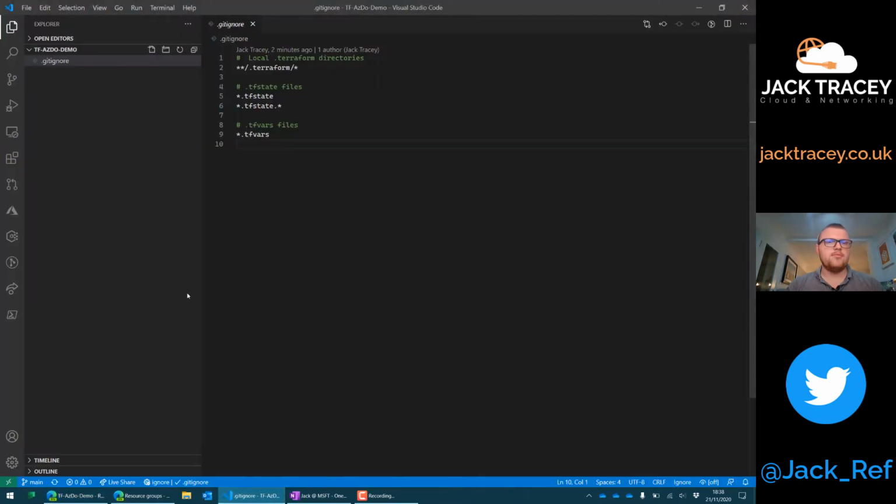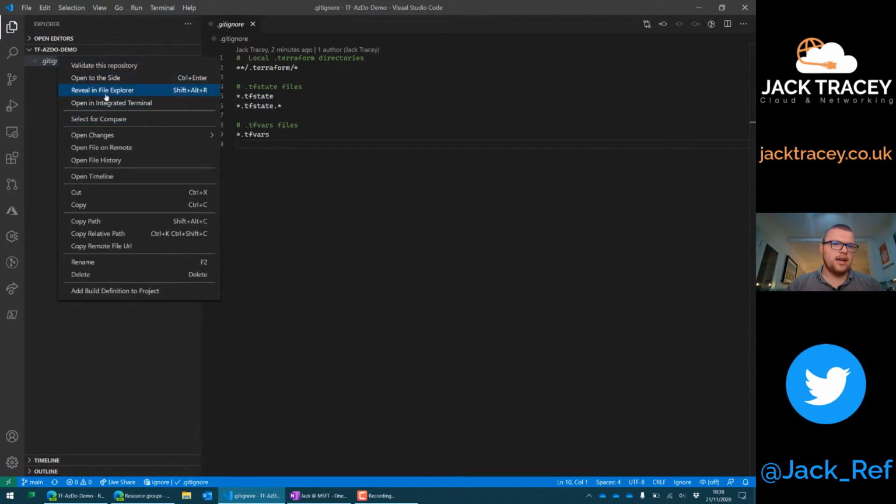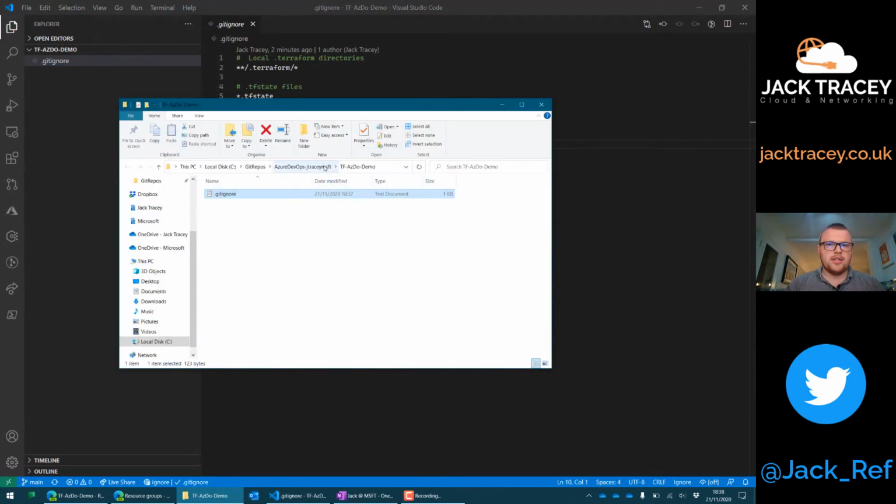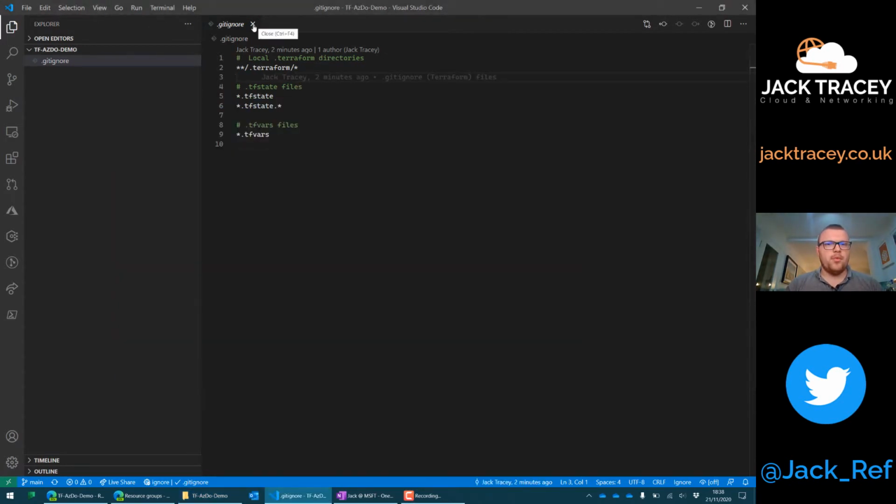So we've now got the local folder on my machine, and if you right click here and say Reveal in File Explorer, and I browse to this C Git repos folder, I've got one for all my Azure DevOps J Tracy MSFT projects, and this is the TF as Azure DevOps demo project I created, and this is the repo. All the files in the repo are stored in here, as we selected when we did that git clone process. So that's everything I want to show in this step of the video.